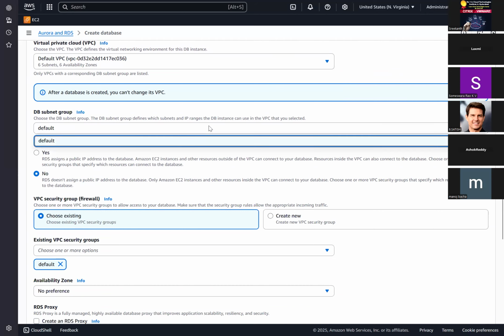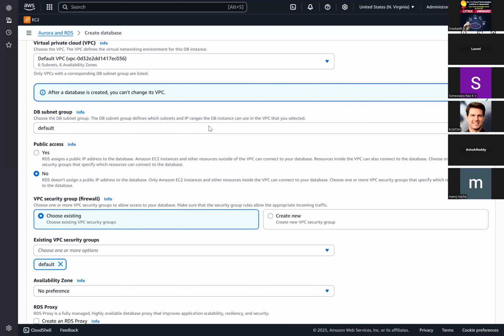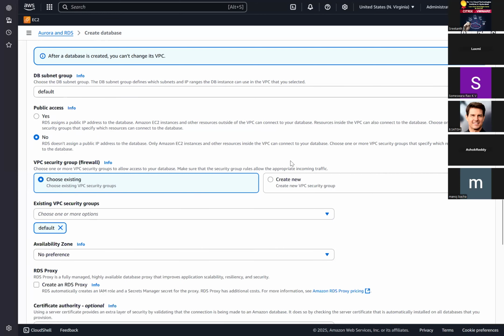Public access, do you need to provide the public access? Yes or no? We shouldn't give the public access to the database. Giving the public access is very, very dangerous. Okay. So we shouldn't give the public access. No. Okay. And better to create a new security group.